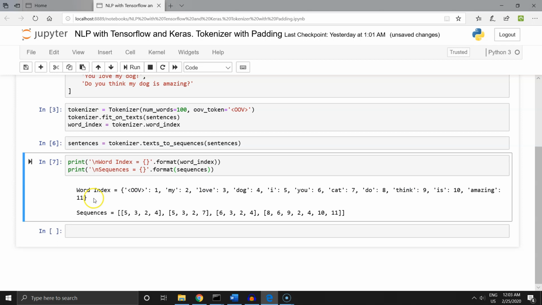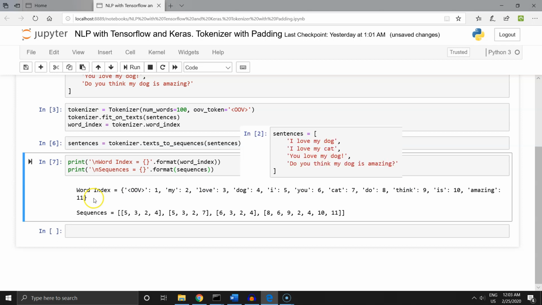So, on the tokenizer, I can convert words in those sentences to sequences of tokens by calling the texts to sequences method. That's going to produce sequences, and that's what I'm printing out here. So my sequences are 5, 3, 2, 4 for the first sentence, which is I love my dog, and 5, 3, 2, 7, and so on.